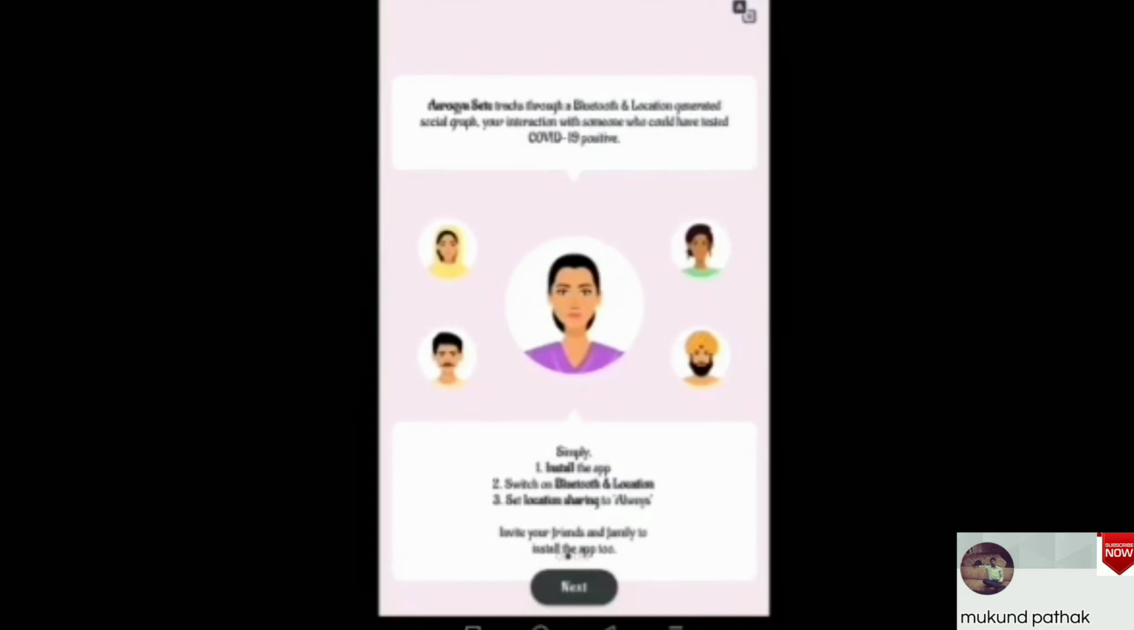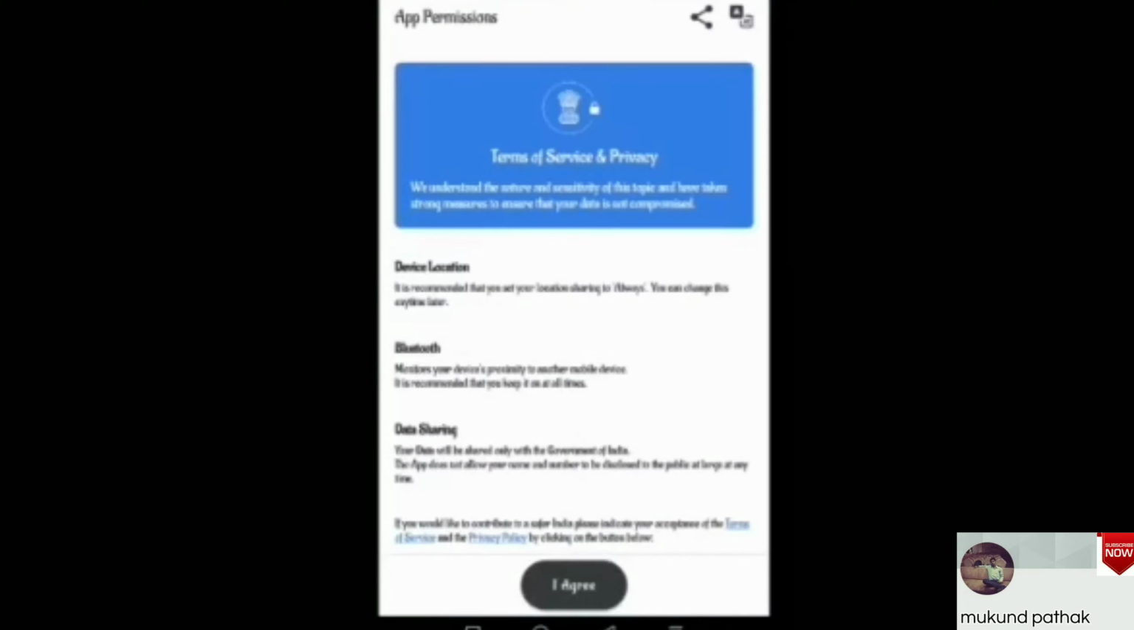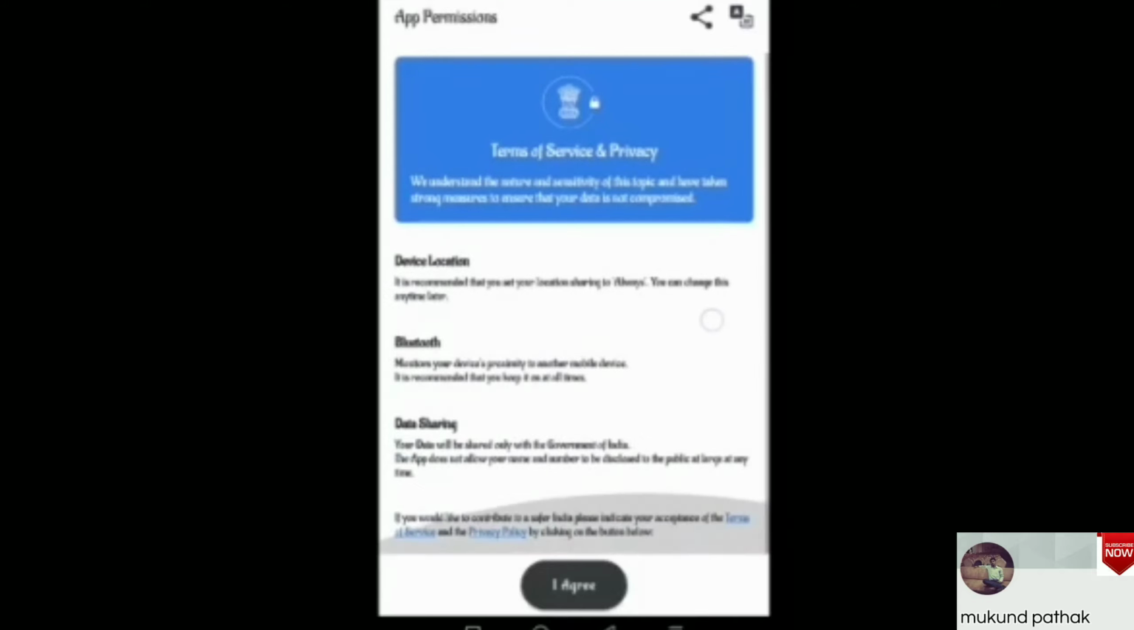You can also share it with your friends and family. Swipe right and the last page you see is about register now. You have to click on this to register yourself. Once you click on register now, you'll get information about app permission. Here you have device location, Bluetooth and data sharing. You have to agree with this.